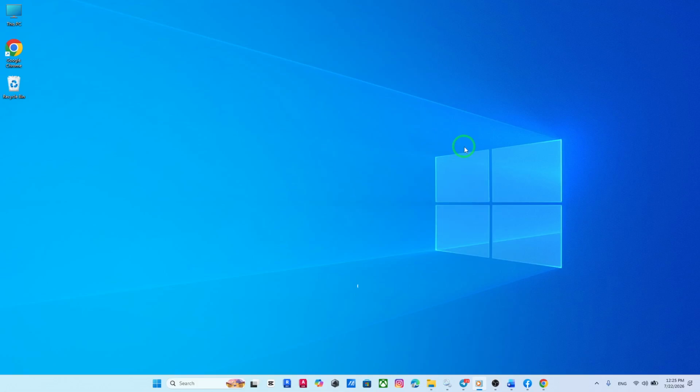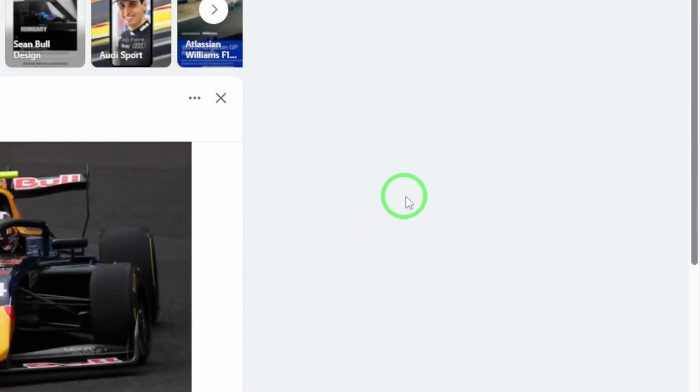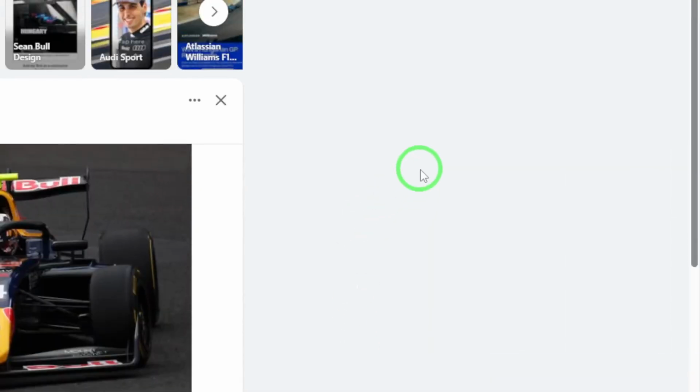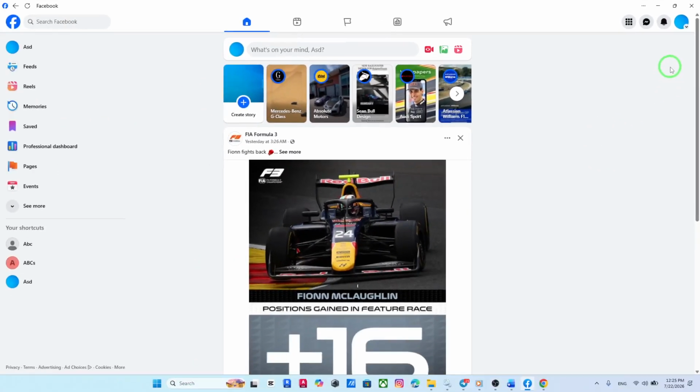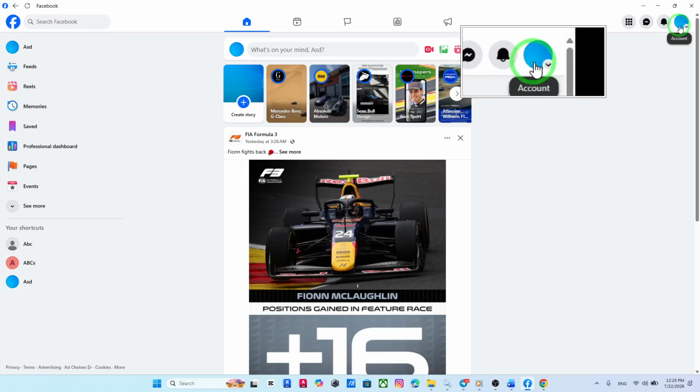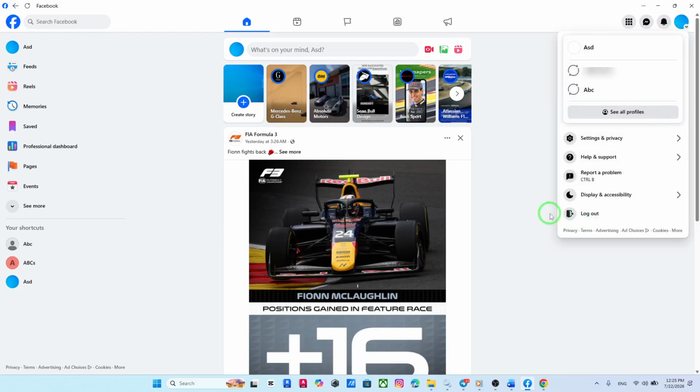First, open the Facebook app or go to Facebook in your browser and make sure you're logged into your account. Once you're on the home screen, look to the top right corner and click on your profile photo. This will open a drop-down menu with several options.